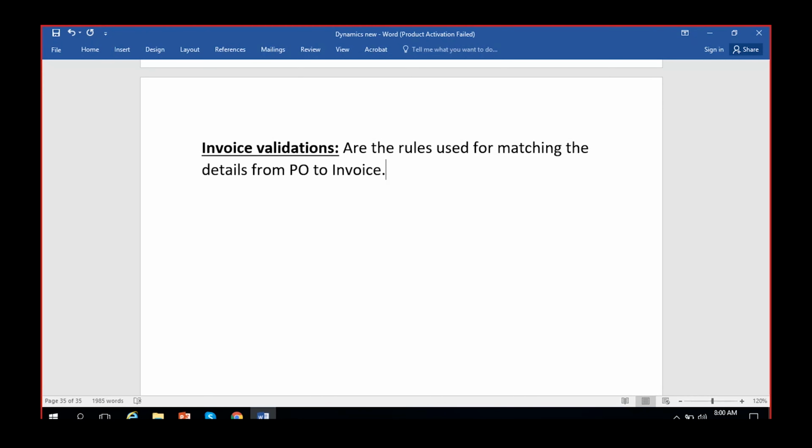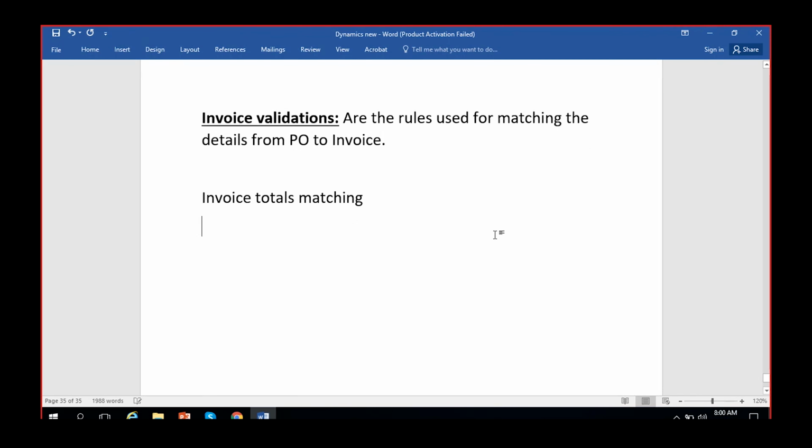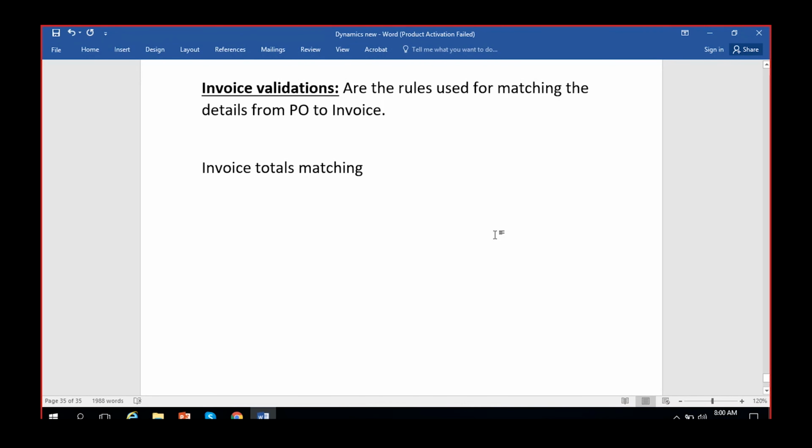So under invoice validations, we have three types. So I'll show you. First one is invoice totals matching. Second one is price and quantity matching. Third one is charges matching. So you can say it in this way.